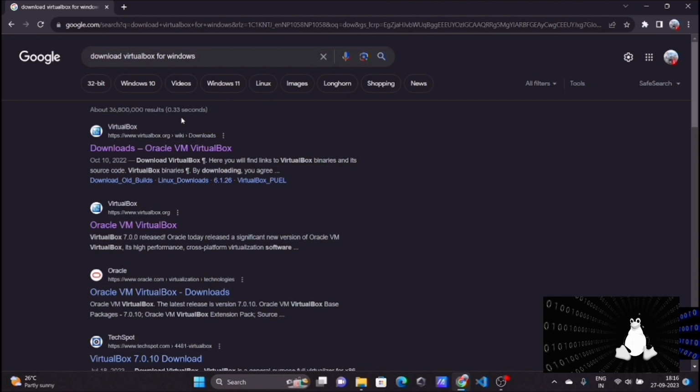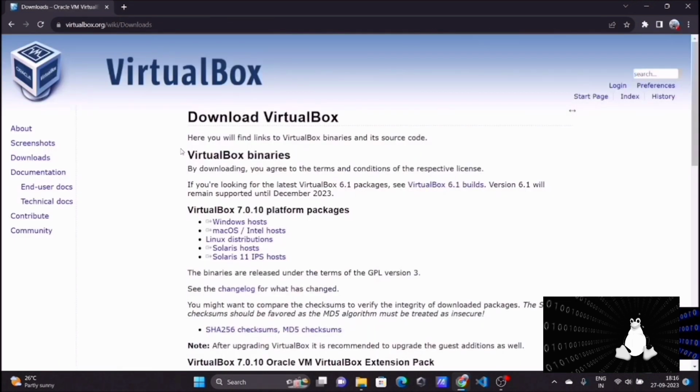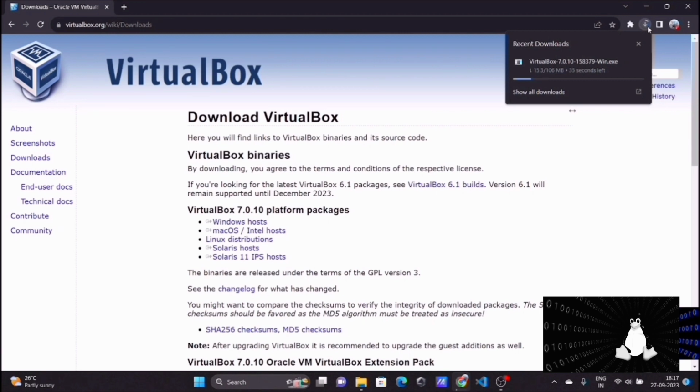As you are seeing the first website of Oracle, click on this. VirtualBox is the utility that creates virtual machine and helps us to install Linux. Keep Ubuntu by staying in Mac or Windows. Here you can download Windows host for VirtualBox. You can see my downloading is started. It took some time. Let it be downloaded.